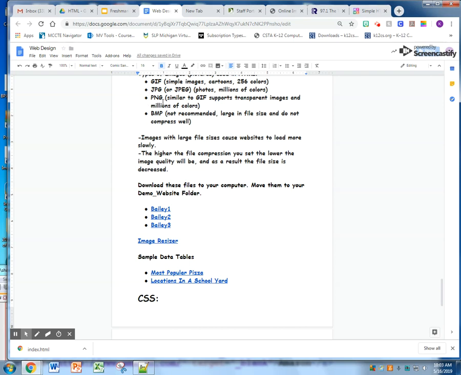A PNG file is similar to a GIF file, so it's a simple image, but what it does differently than the GIF is that it supports transparent images and also millions of colors. These are the kind you're going to want to look for, the fun ones. You're going to want to look for transparent images, but that's something you can Google on your own. And then the last one, which is not recommended, is the BMP file. It's pretty large in file size and they don't compress well.